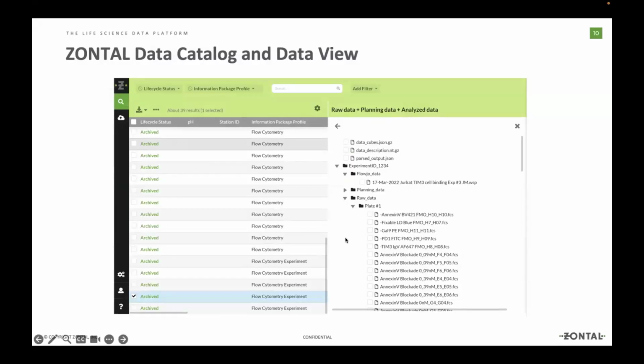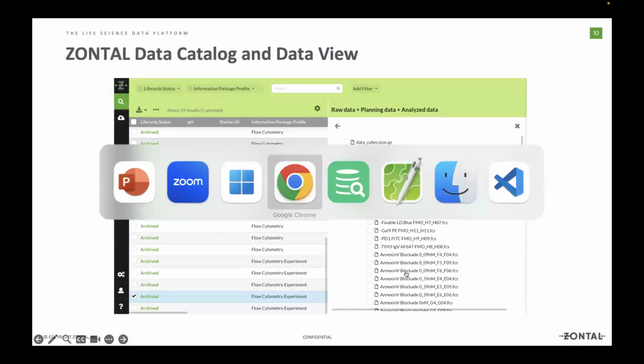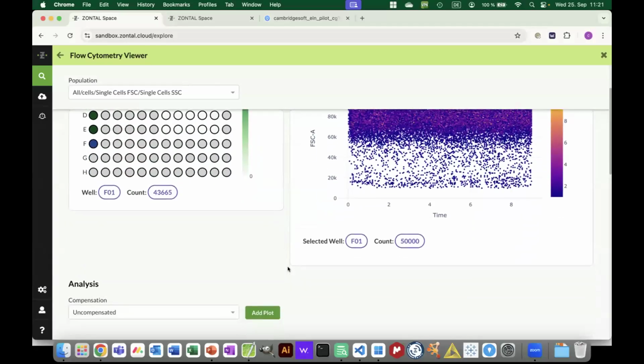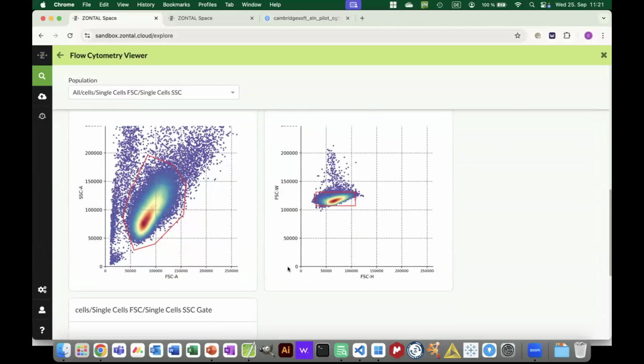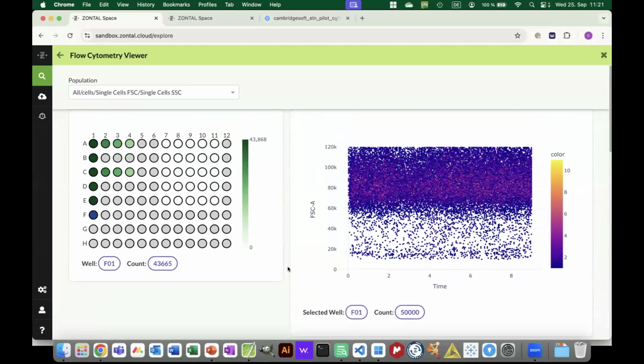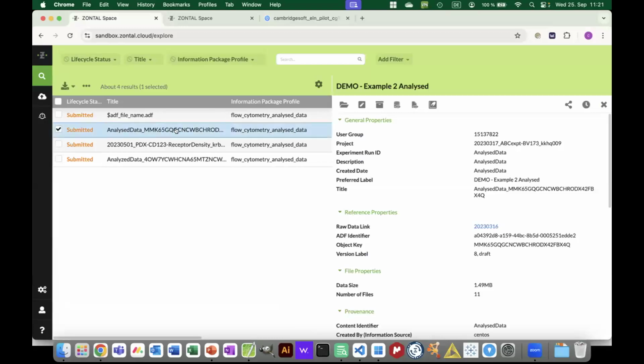So how does that work? In our case here, I would like to show the example of a flow cytometry experiment where we're actually storing all of these data sets, all of the files that come from the experiment. And this is the end result. This is a viewer inside Zontal that shows me the results of that flow cytometry experiment. And let me quickly show you how that's working.